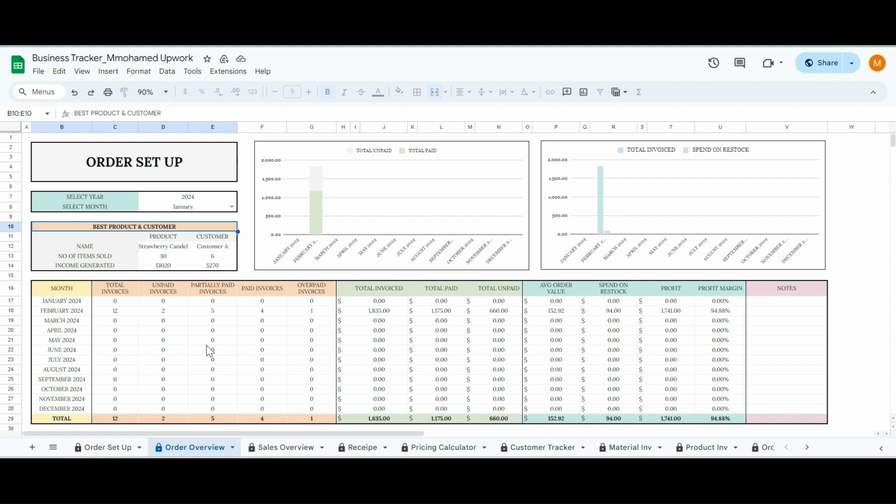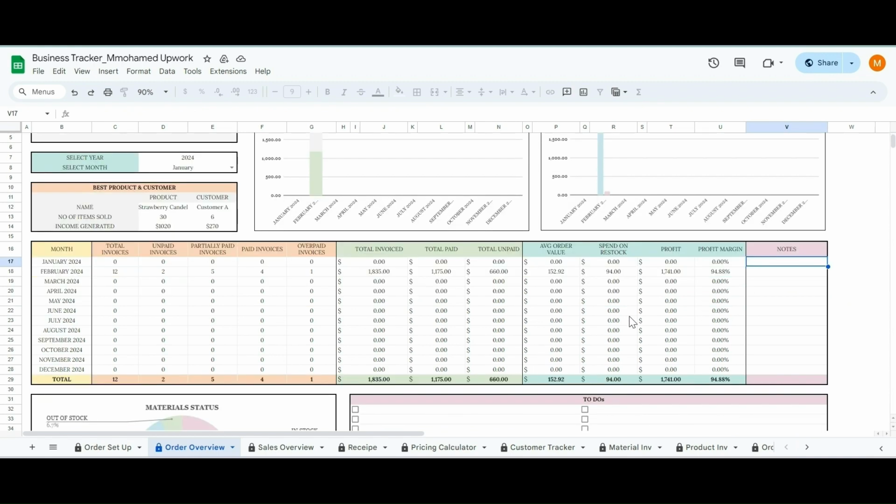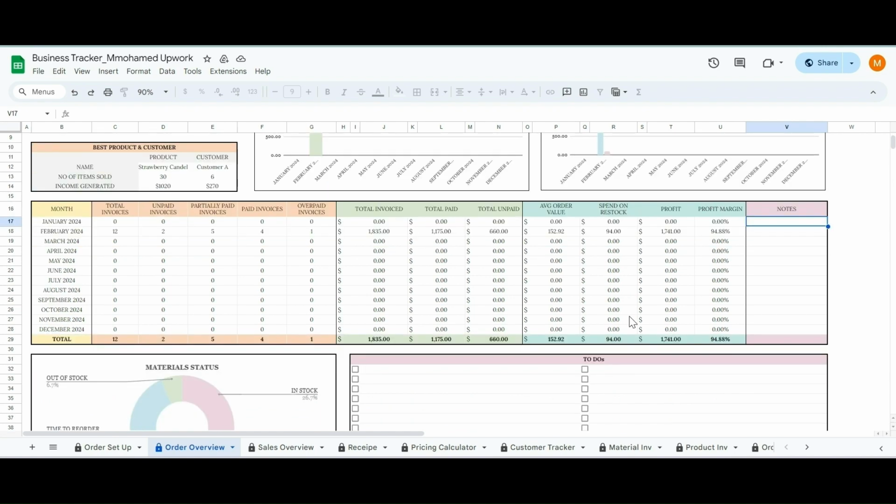Then in the middle of the spreadsheet, you have a very comprehensive summary table of the year. You can find all the information about your invoices right here, and how many are paid or unpaid for each month, as well as the money value for these invoices. You also have information on the average order value, the money spent on restock, your profit, as well as your profit margin. Don't worry about the numbers that I have here. This was just an example for the video. So I hope that yours will look better.